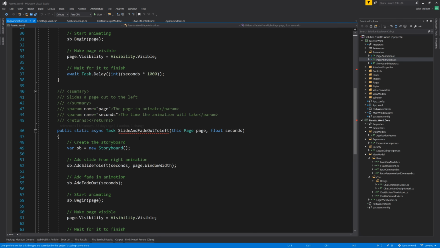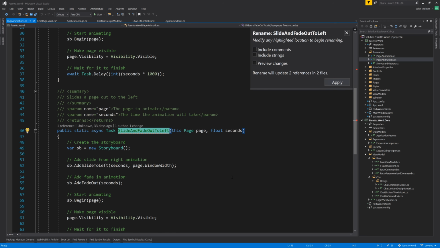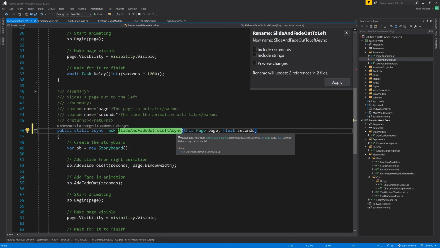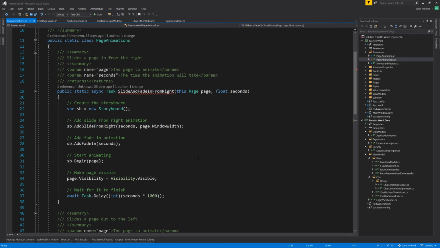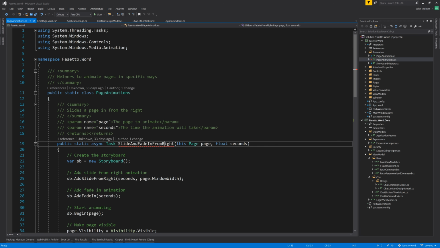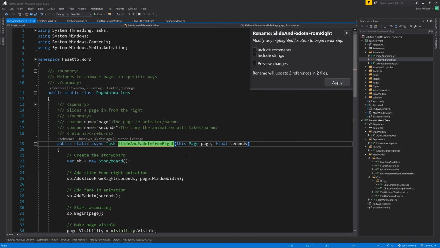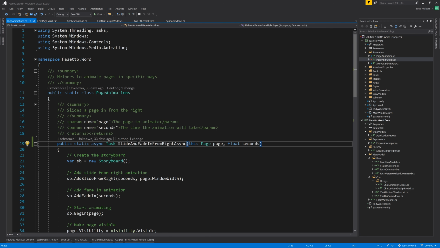That seems fine. This wants to be renamed to async, so I'm just going to rename this. So SlideAndFadeOutToLeft, and it's returning a task, so I'm renaming it to async. Same there. Again, these errors you won't get, as I keep mentioning. This is just my styling convention that I'm going to start sticking to for future videos. So every task will return a function ending with the word async, so it's really obvious.